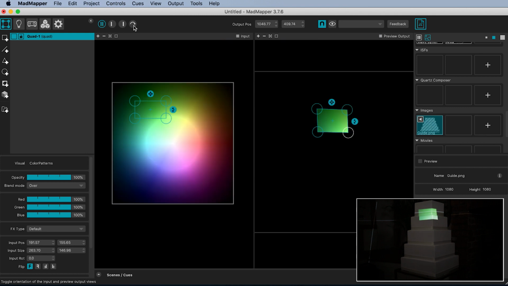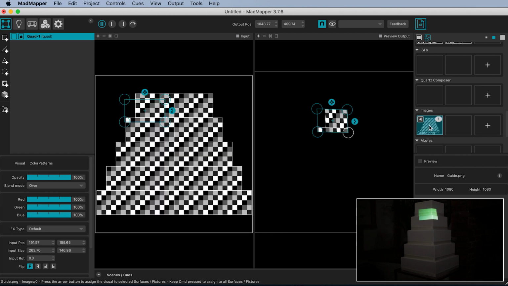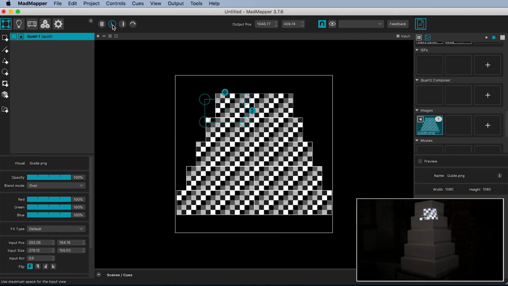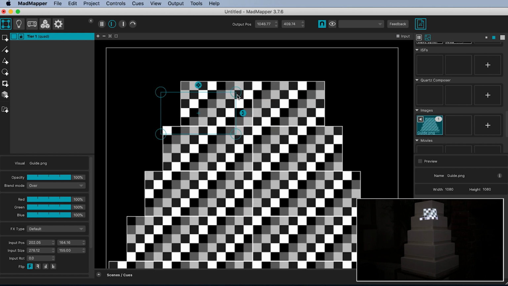With your surface selected, double-click the cake mapping guide from the material library to assign it to that surface. We will be focusing on just the input for a while, so let's maximize our input view. Rename this surface to Tier 1 and pull the surface around the top tier by clicking and dragging on the corner handles.